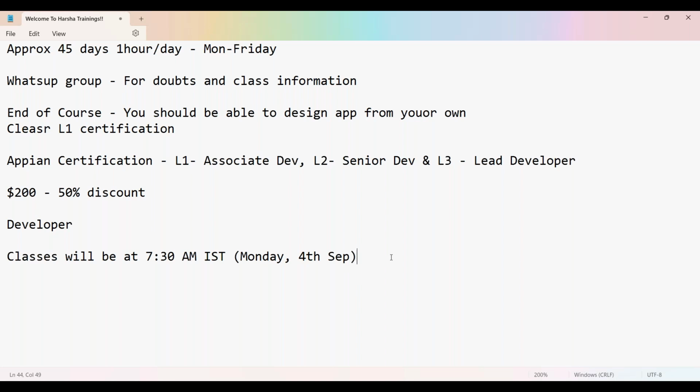and what's the approach? Let me tell you what we will be going through. See, there are two ways of training. We go either topic wise, right? Topic wise, I'll select a topic and we'll talk about that. I don't prefer this one because you will not be able to relate which object is required at what time.